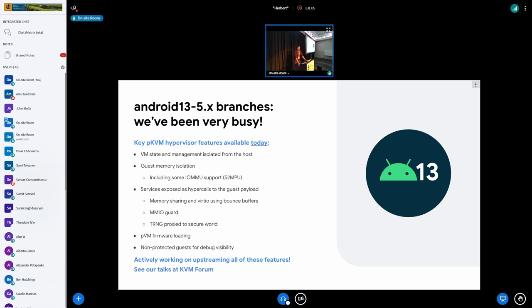All of that already exists in the Android 13 common kernels, both the 5.10 and the 5.15. We're very actively working on upstreaming all of these features. If you're interested in pKVM, we're giving a bunch of talks at KVM Forum. There's going to be a technical deep dive tomorrow morning. That might be a good talk to attend.